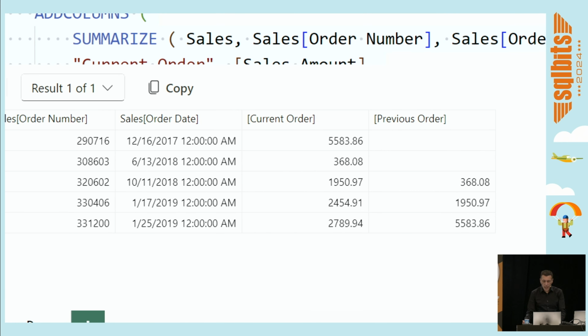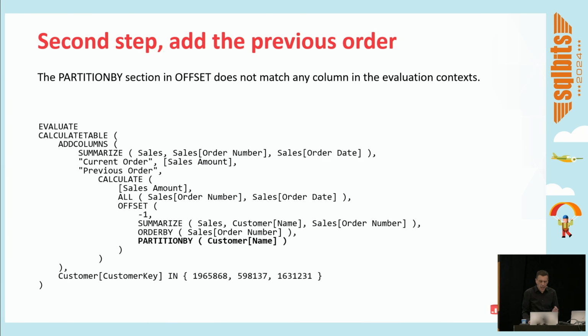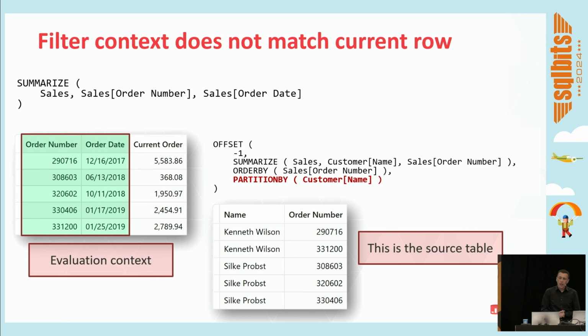You see that what happened is that simply it appeared in the previous order column exactly what we have seen in the slide. So the code works, but we have to explain, okay, but it's a kind of magic. How does it work? So the thing is that by using summarize, we created a list of order number and order date, okay?